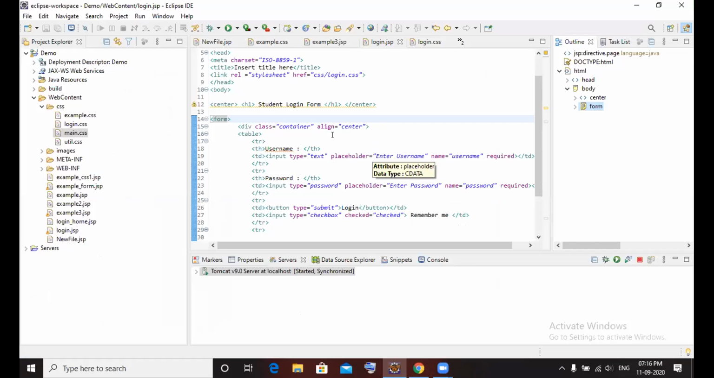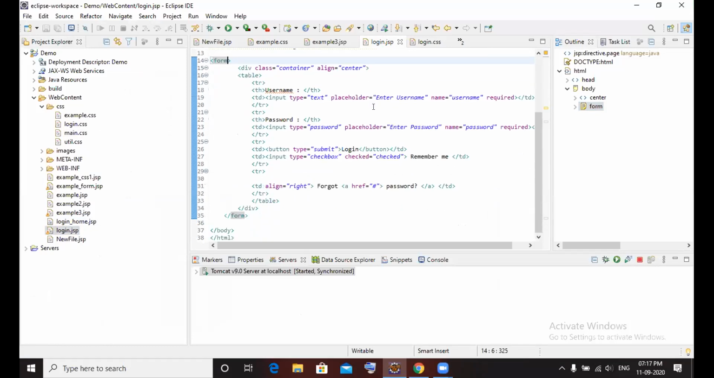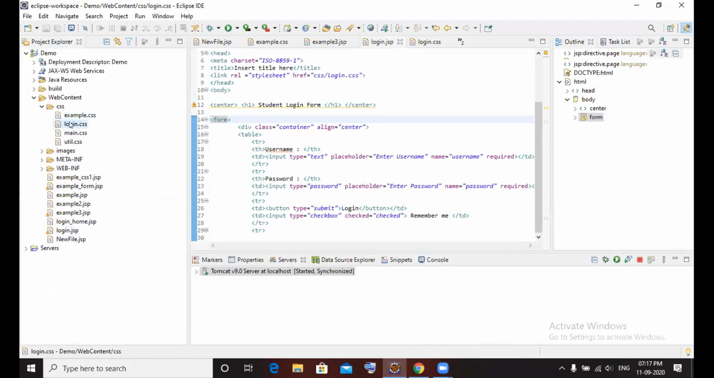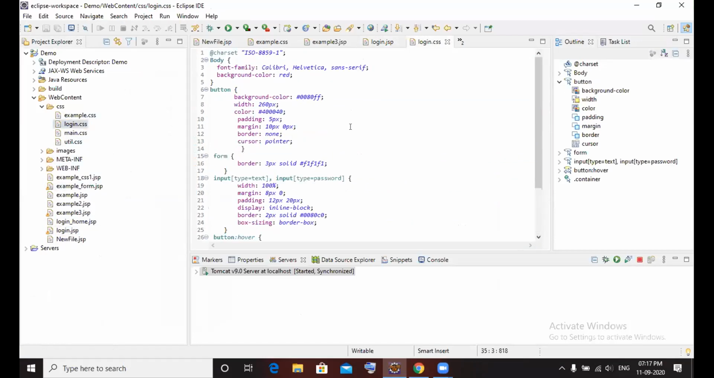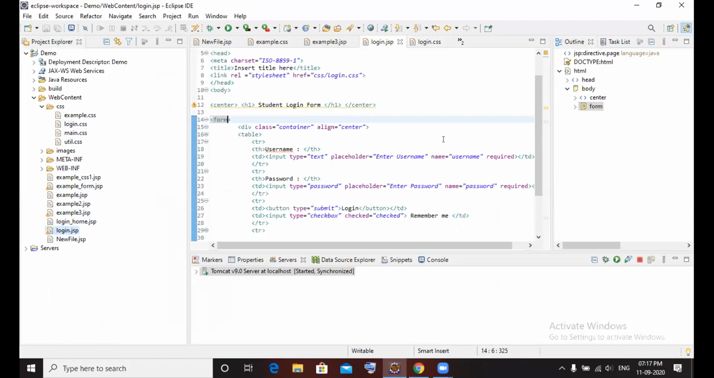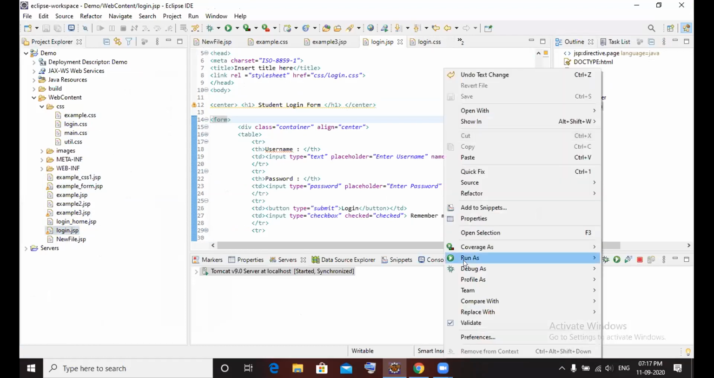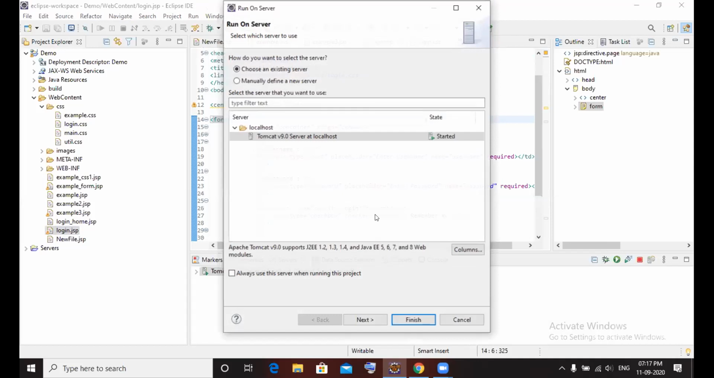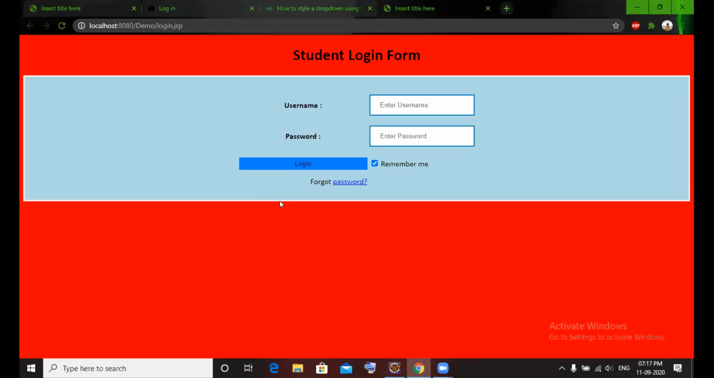This is my login page, ma'am, the JSP code, and this is my CSS page, the external CSS page. I'm going to run it. Ma'am, this is my output with external CSS.